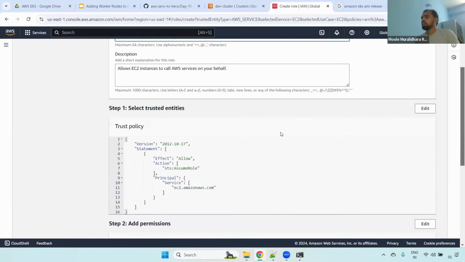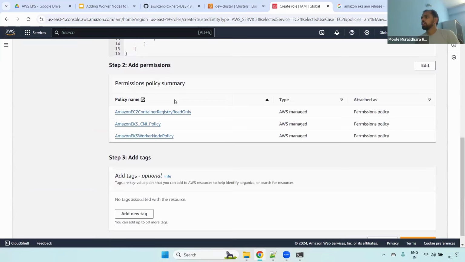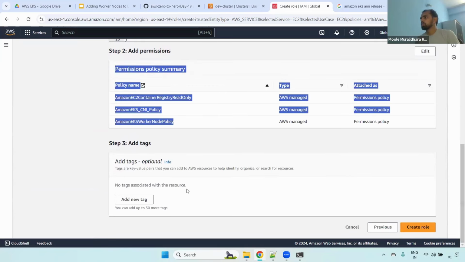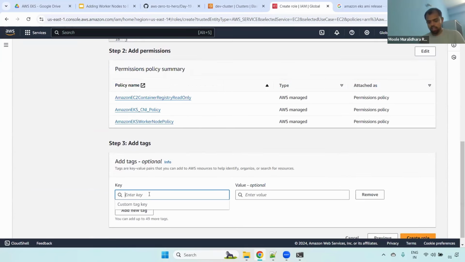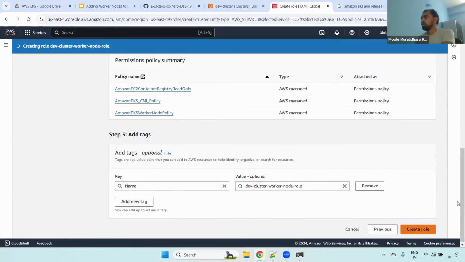Now you can come down here, you can see the trusted entities: assume role, and also EC2. And here you can see the policies as well. In total we have 3 policies. And you can add the tags as well. For the name, give it dev-cluster worker node role. Okay. Now you can create the role.